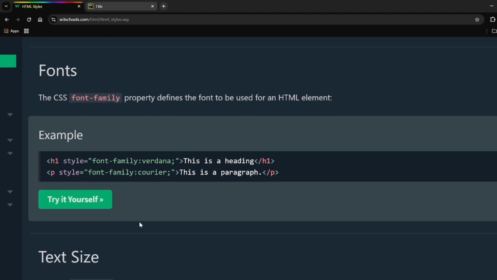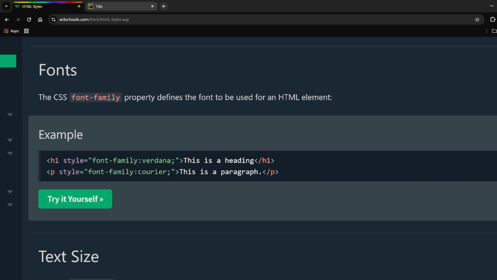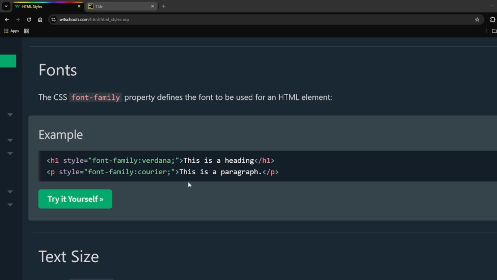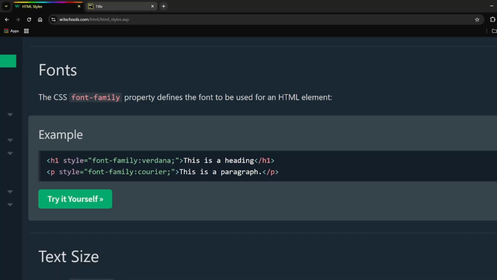And then there are fonts, so you can try different fonts. If I do this, the CSS font-family property defines which font should be used in the HTML element. And you can see it obviously changes the font.